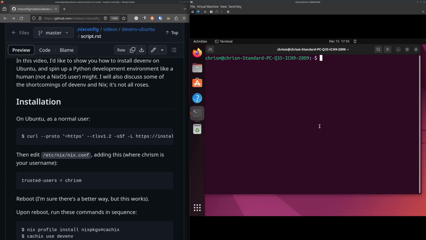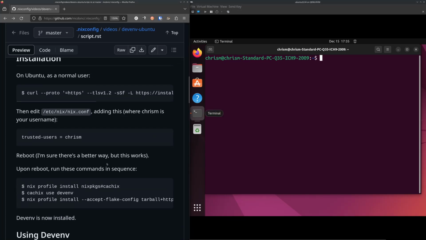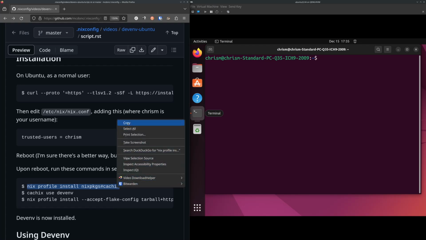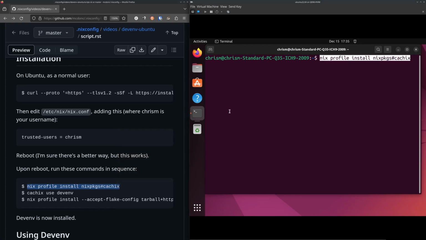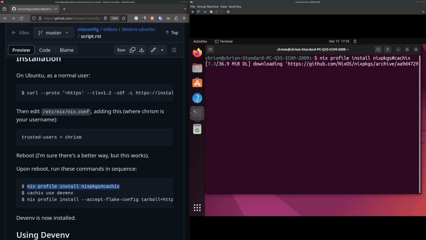Now that we're rebooted and relogged in, we have to do a few more commands here. I promise this will be done shortly. We have to install Cachix. The author of Devenv is also the proprietor of a binary caching service for Nix called Cachix, and there's an accompanying software package, and that is the package we're installing right now. Now that we've installed Cachix, we can tell Cachix to use the Devenv cache.